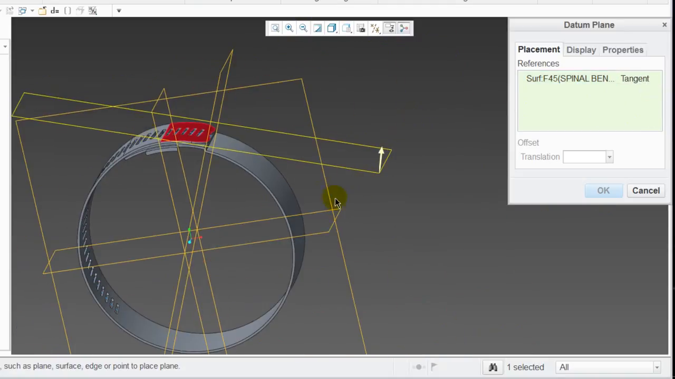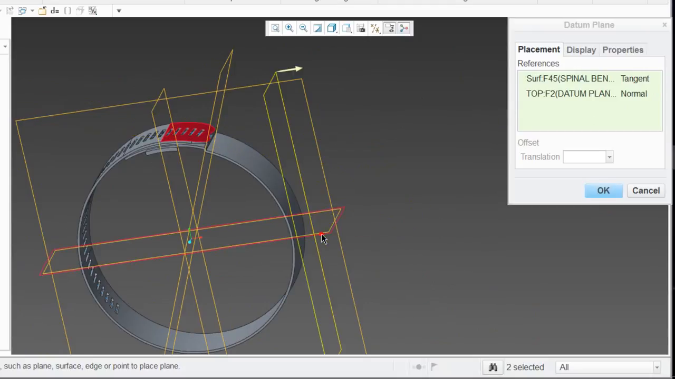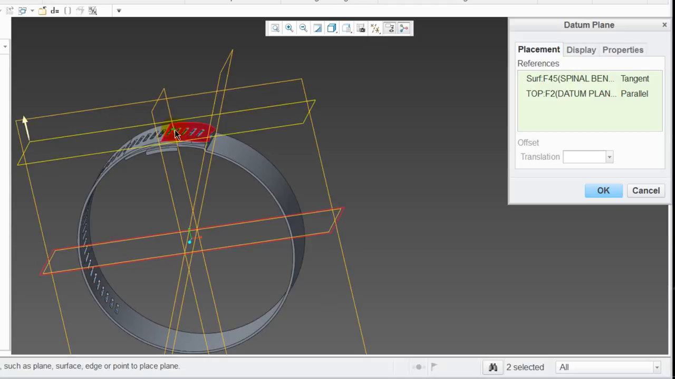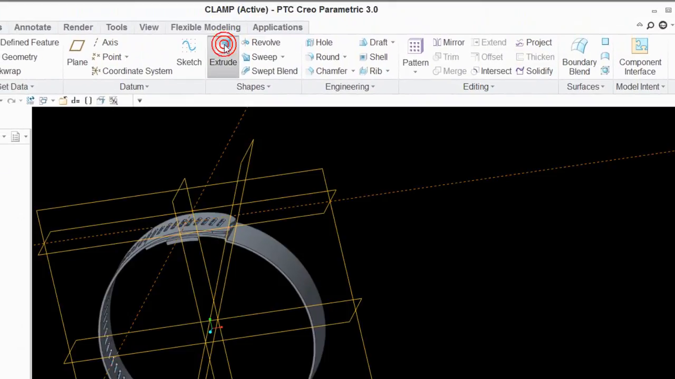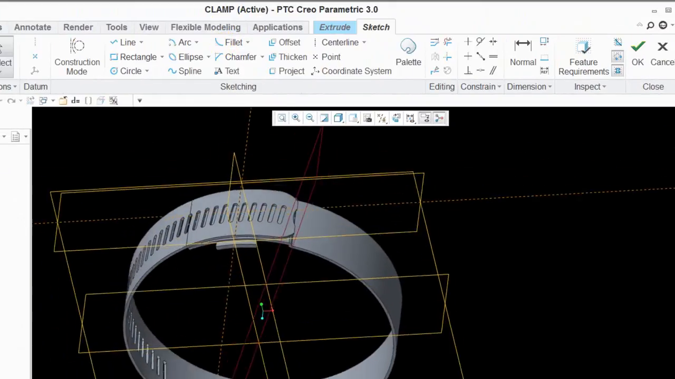And I want it also to be parallel to this plane down here. So I'm going to hold the control key down and select this guy. By default, Creo has thought that I want this to be normal, but I don't. I want that to be parallel. So now I have my sketch plane that's tangent to that surface. And that plane is selected now. So if I just do an extrude, it'll automatically select that plane for me.